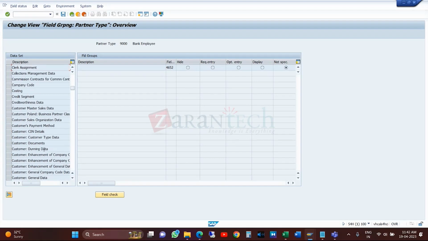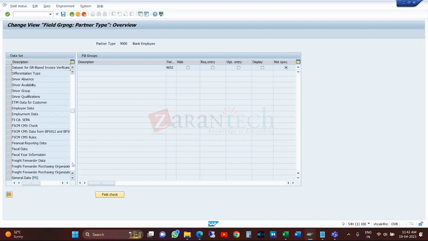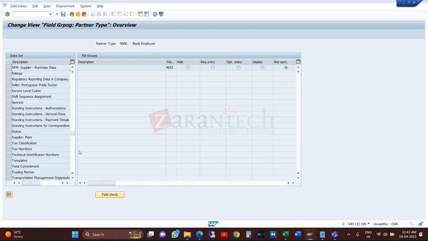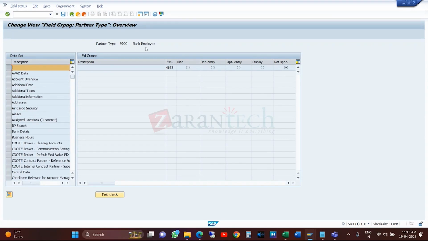We get the customer sections, all these things are there. Some are obsolete, for old versions, and not available now. Like this, so many sections are there in the BP master. So in the address, if you want to make something mandatory in an address field, for BP type 9000 bank employee, I want to change the field setting in the addresses.